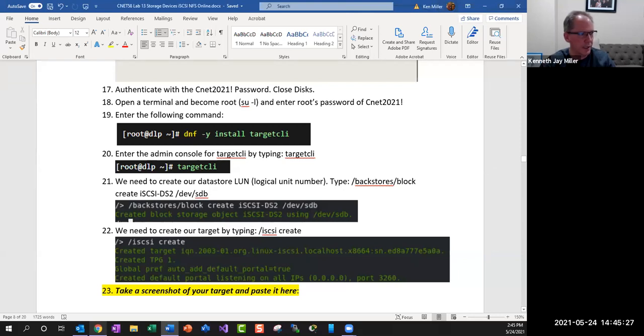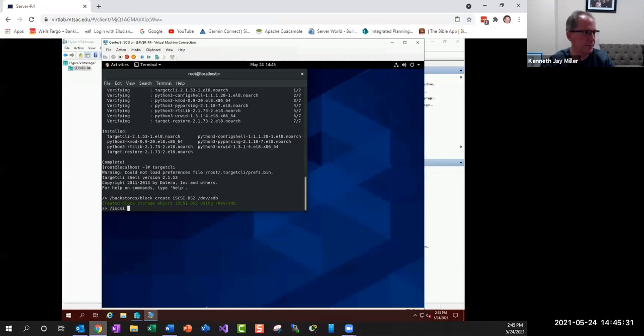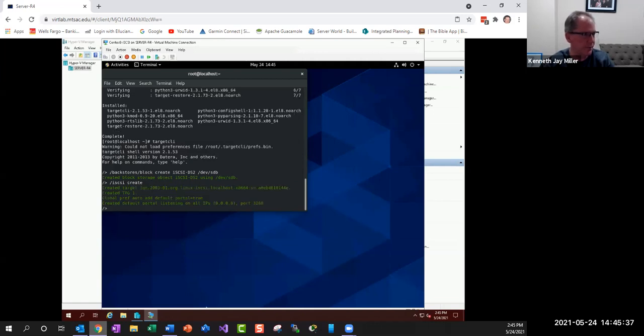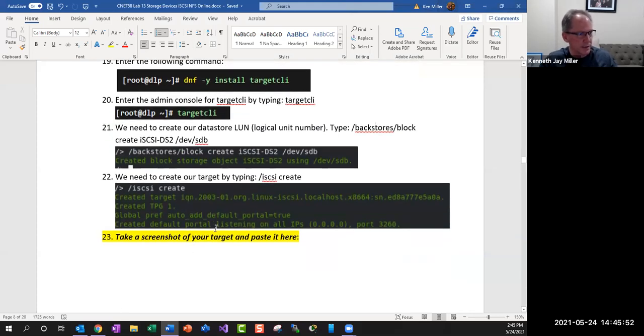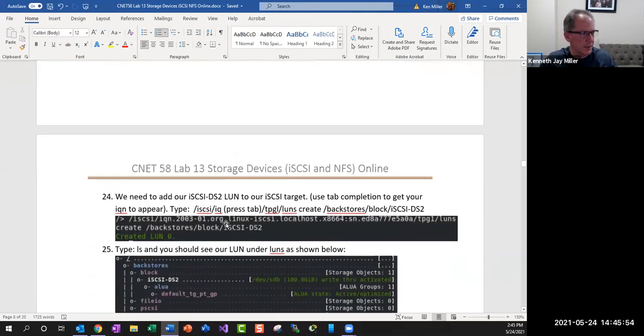And then we need to create our target by typing iscsi create. I'm using tab. Whenever you see it, just fill in. That's the tab completion. Okay. So then it says created. And it gives you the IQN, which is the ID number for the system. So I just want you to take a screenshot of what yours looks like and paste it there.